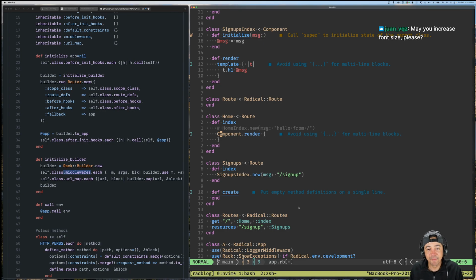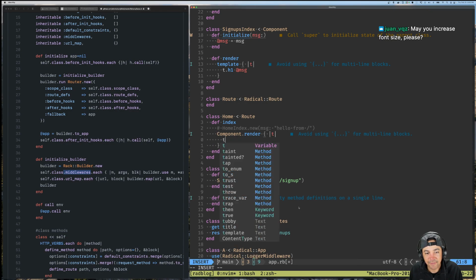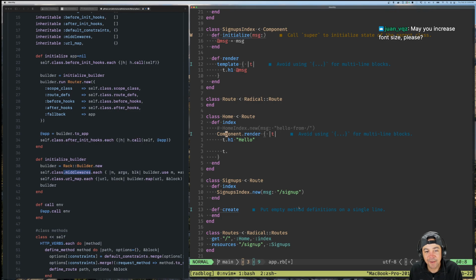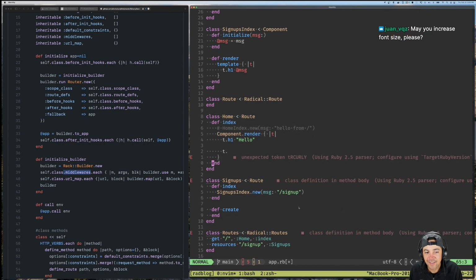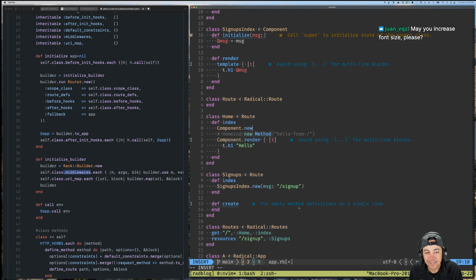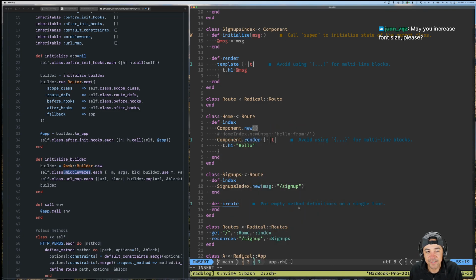Okay, so this component render takes a T, tag, right? It stands for tag. You could do tag if you want, but I like T because it's going to be everywhere. And then you can just start doing stuff, right? T, H1, hello. I'm still in the controller, or the route. So if you had another component, you could do that if you wanted. You can just say new.